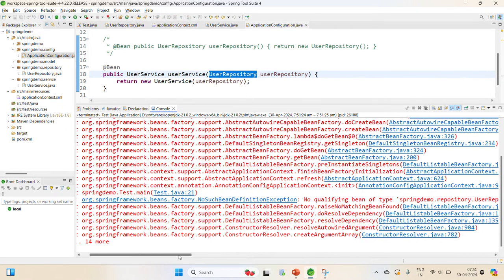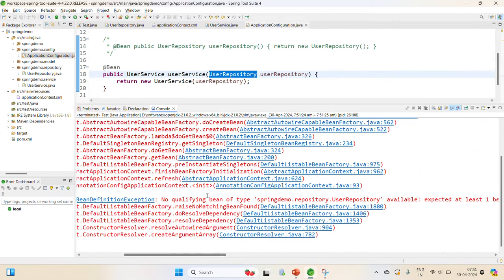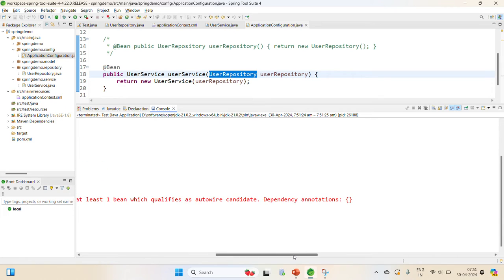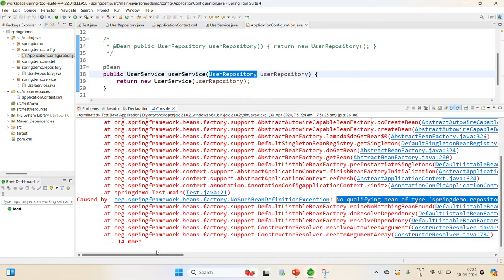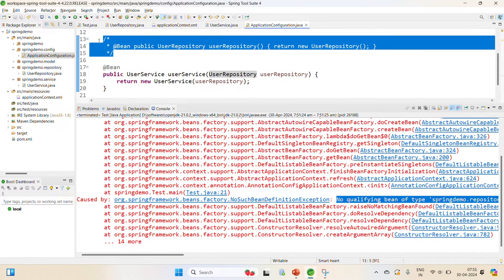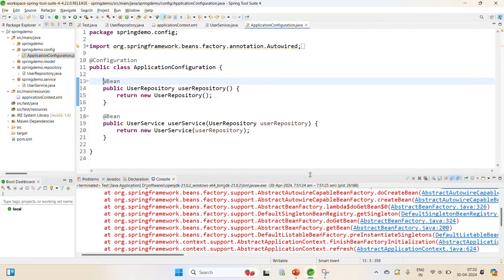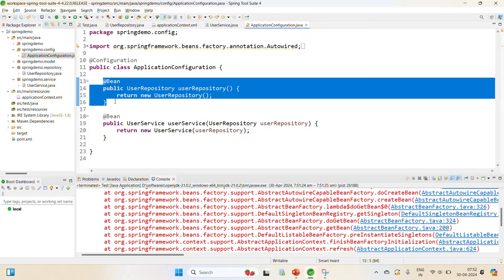So what does it mean? The user repository is not available. That's what it is complaining. No qualifying bean of type user repository available, expecting at least one bean which qualifies as autowire candidate. So this is what it will complain about. You will be seeing these kinds of errors and exceptions while developing. You must make sure that the dependency exists.